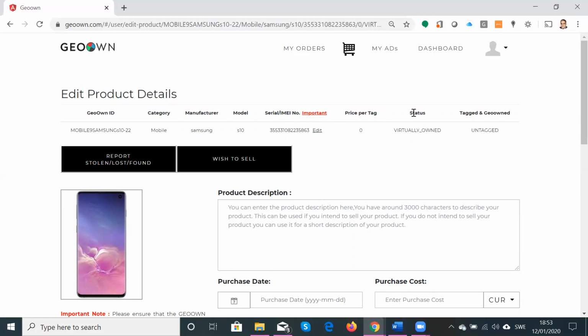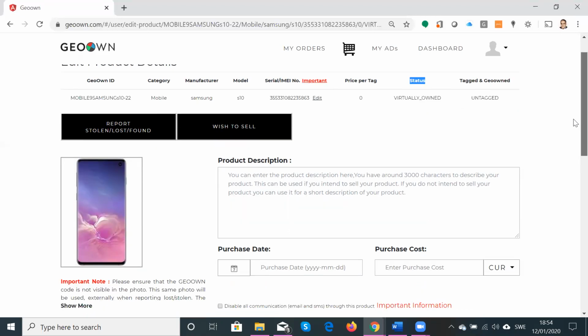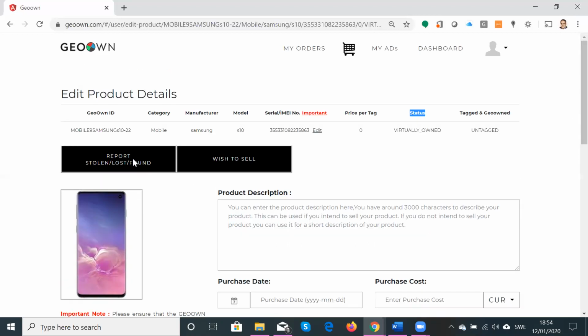Then this indicates the status of what the product is. So right now it is virtually owned and is in physical possession with you. And then it is untagged. So once you buy a tag, it would be tagged. So you have the process of global goods return and so on. And from here, you can report lost and found, and you can sell or post to sell this product.